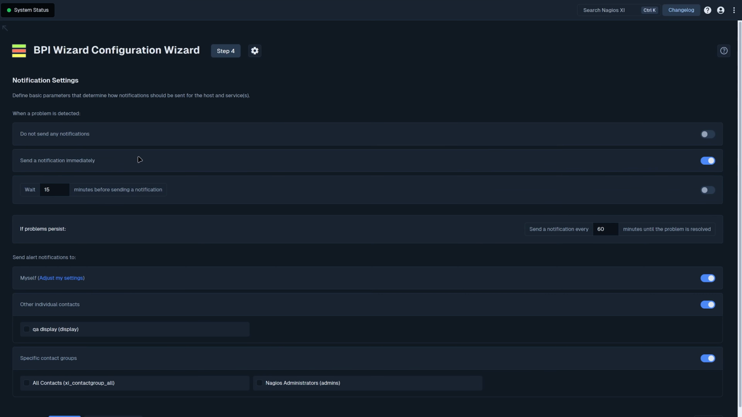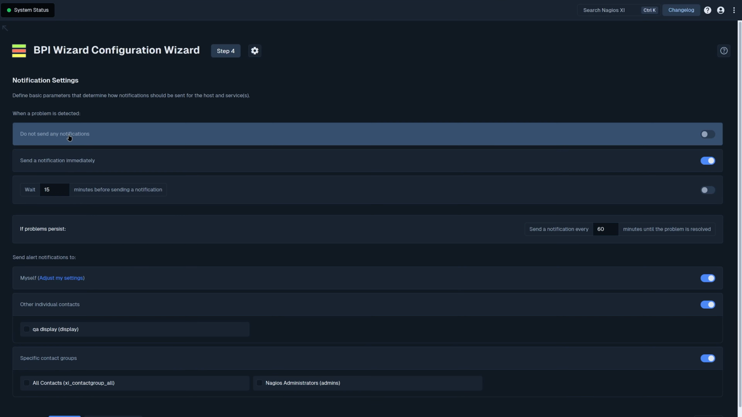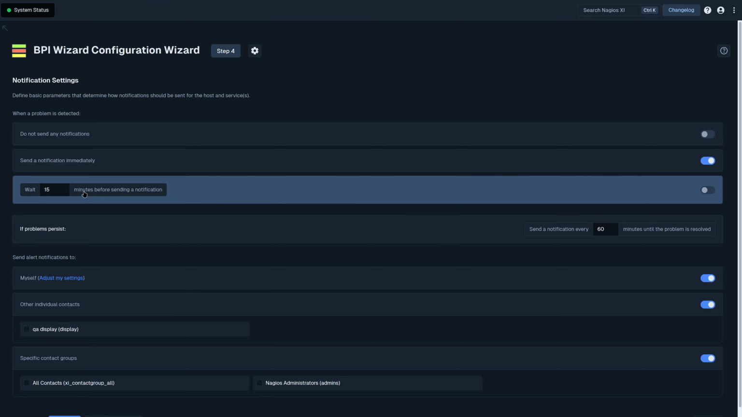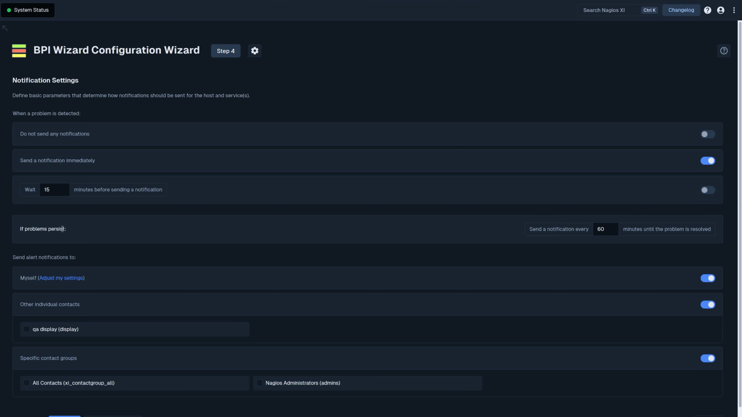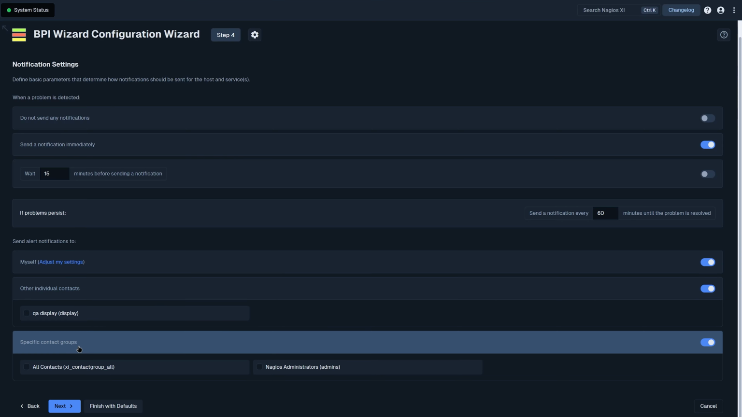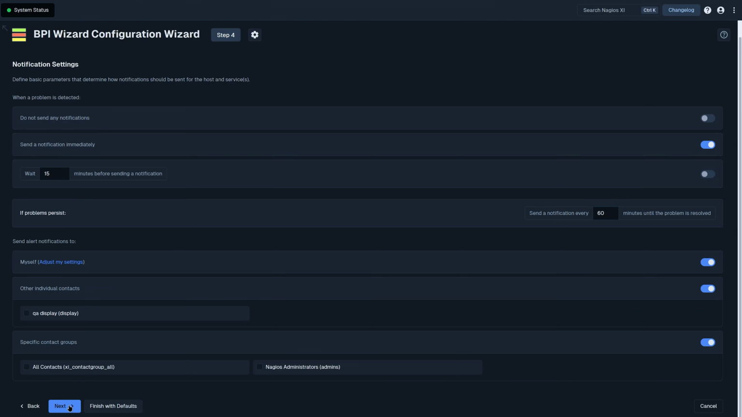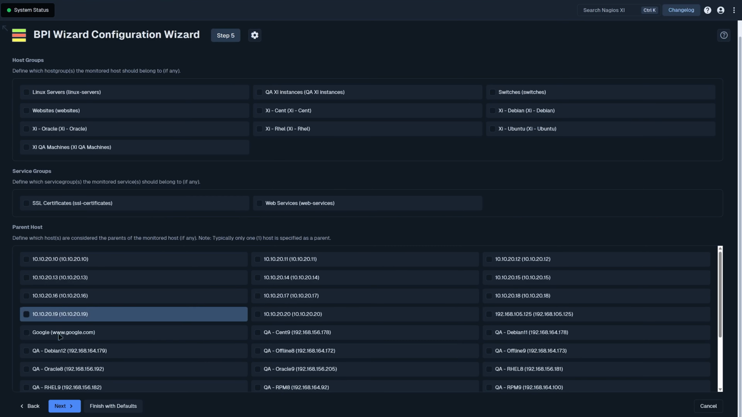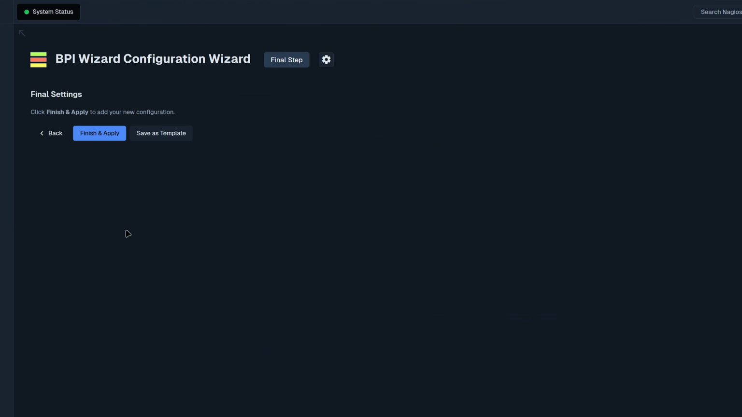Then for notification settings, you could either choose to not send any notifications, send a notification immediately, or wait a certain amount of time before sending a notification. And if the problem persists, it'll send a notification every 60 minutes until the problem is resolved. And then below that, you could send alert notifications to myself, other individuals, or specific contact groups. Then we'll click Next. Now we have the option to select any host groups, service groups, or if there's any parent hosts. We'll click Next and click Finish and Apply.